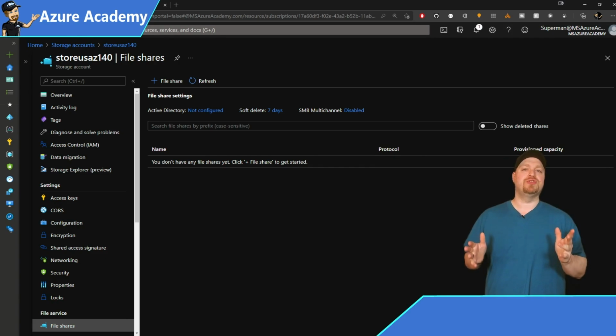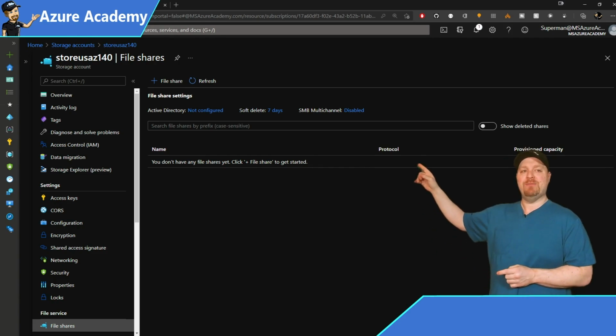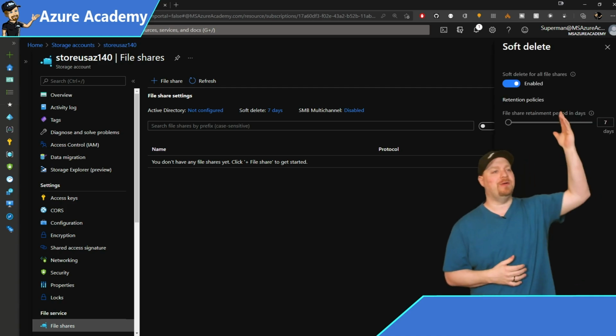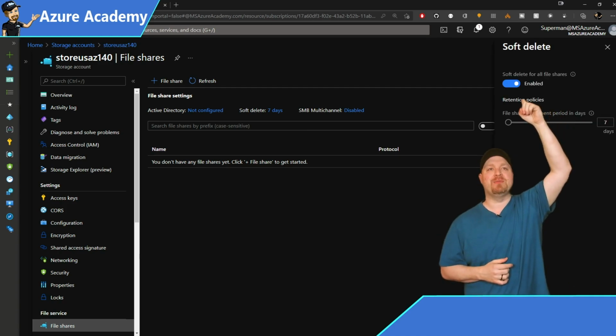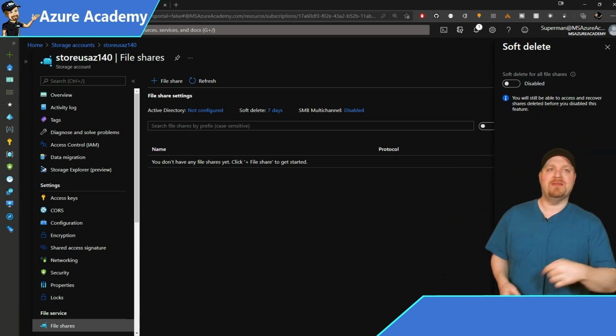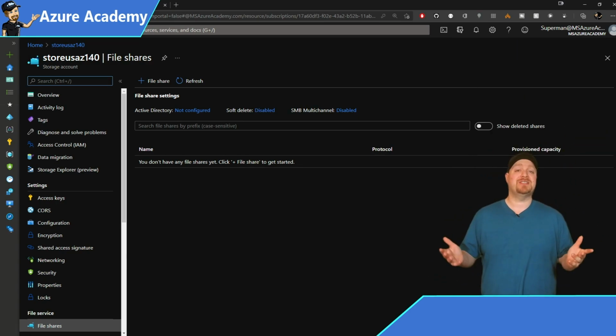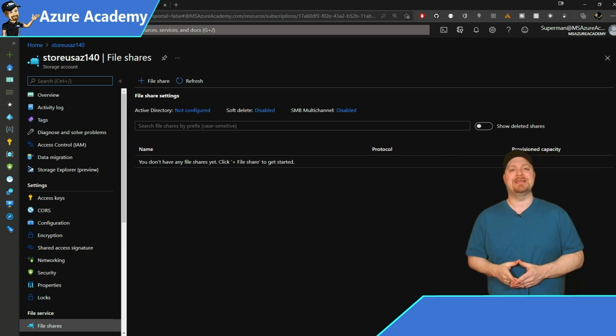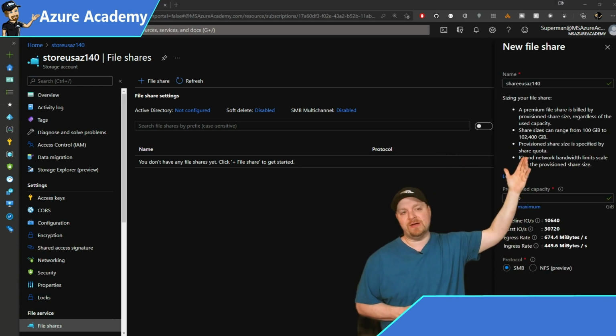Now remember I told you before that soft delete is enabled by default, and up here in the middle, you can change that. And when you click on it, you'll get this blade here, and you can just disable it by flipping the toggle right there and then just hit save at the bottom. So the next thing to do is create a file share. So go ahead and hit the plus file share at the top. And when you do, you'll get this blade here at the side.